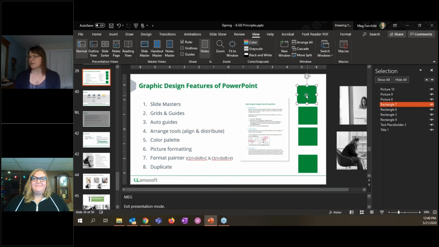I'll turn off my other guides so you can see them, but it's these little lines that pop up when I move a shape around. So I'm sure everybody's probably pretty familiar with using those.